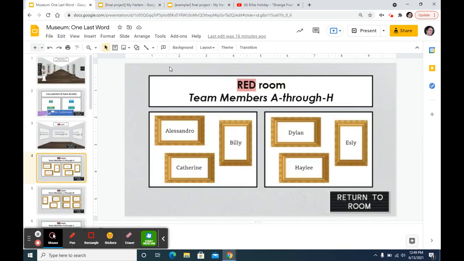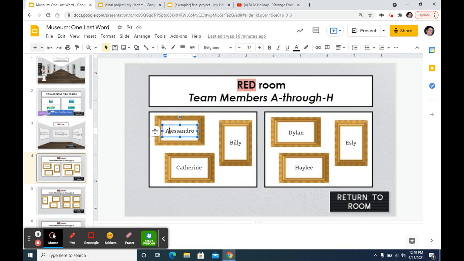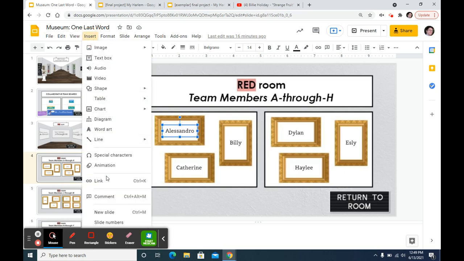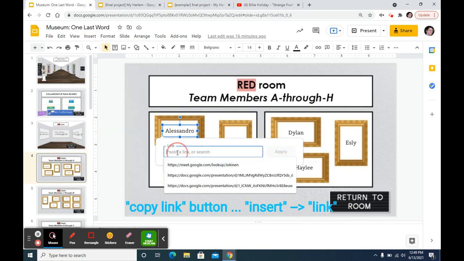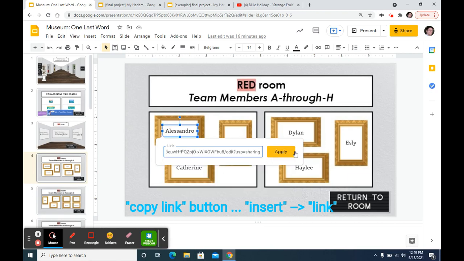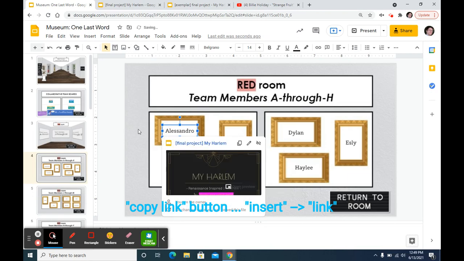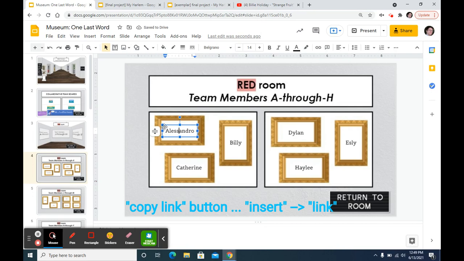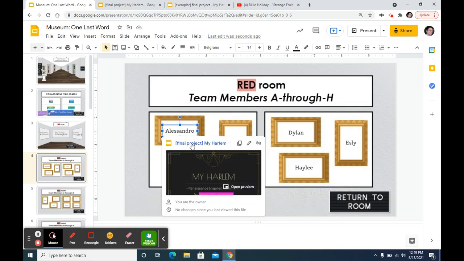Now go to the museum. Let's pretend that I'm Alessandro. And if I want to link my work, what I will do is I will click the name and select it. I go to Insert, Link. Now I paste the link that I just copied and I hit Apply. Now, if someone clicks it, look at that. They can see my work by clicking right there.